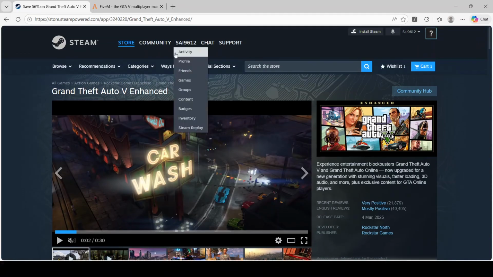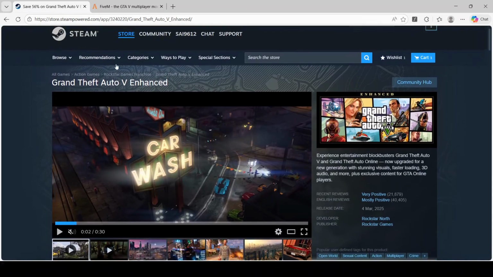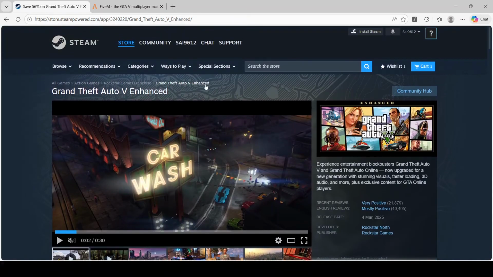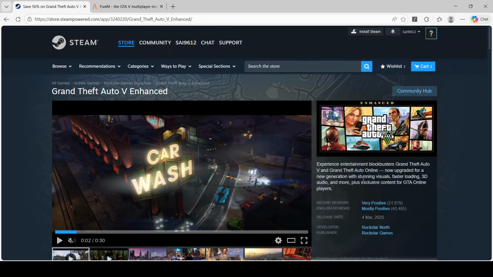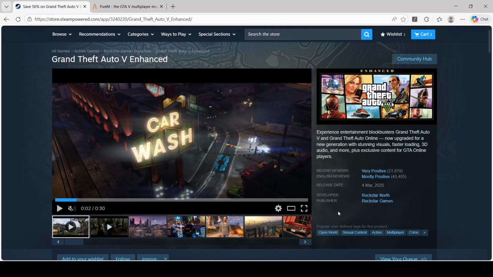Linking ensures servers can reliably recognize you for permissions, whitelists, and bans, and it keeps your progress tied to the right profile. Make sure you're using the same Steam account that owns GTA 5. Start by opening the Steam client on your PC and signing in. Leave Steam running in online mode. You can minimize it, but don't close it. Fivem needs to see an active session in the background to grab your ID.